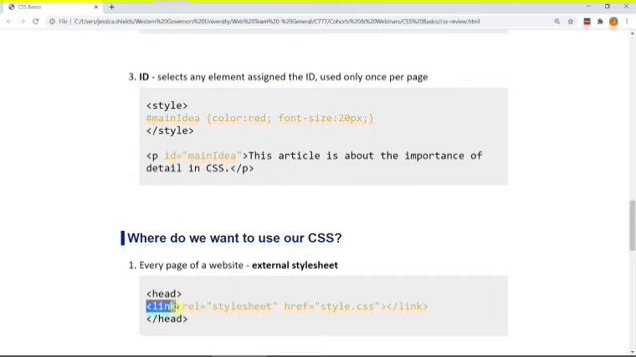So if we're going to create an external style sheet, within the head of our HTML document, we're going to use the link element, and that link tells it where is the style sheet that we are linking to. And then all of the CSS would be in this separate style sheet file itself. There would be no other CSS in the page, in the HTML page. It would all be in this CSS file.